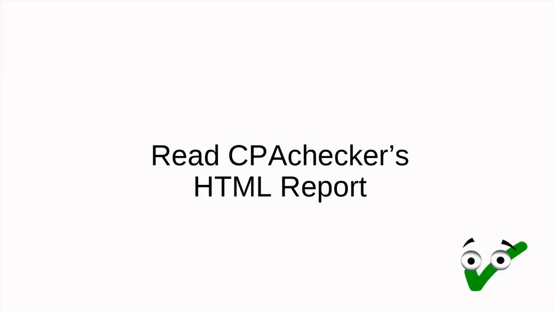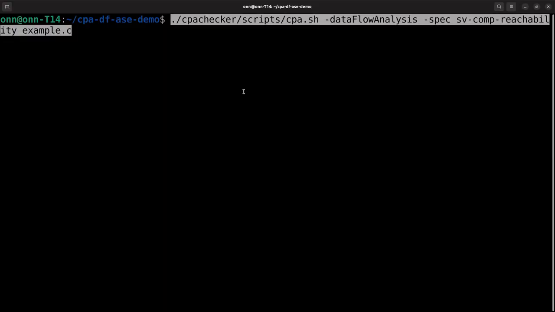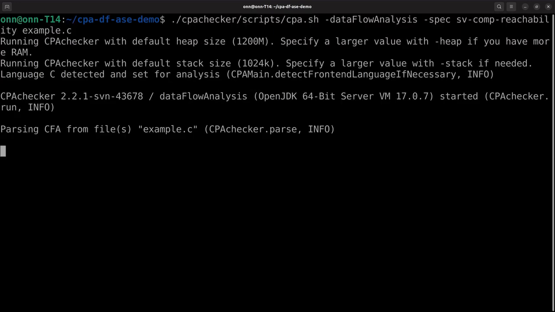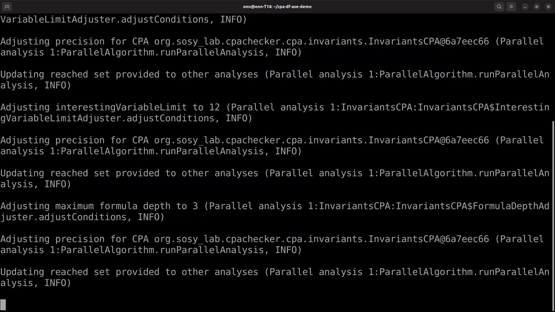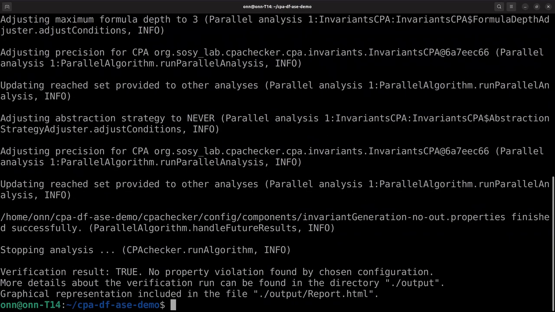Now let me show you how to read the reports generated by CPA-DF or CPAchecker. Let's execute CPA-DF again. After the verification run has completed, you can see that at the end of the message, it says that more details about this verification run can be found in the output directory. So let's have a look at the generated HTML results in this folder.